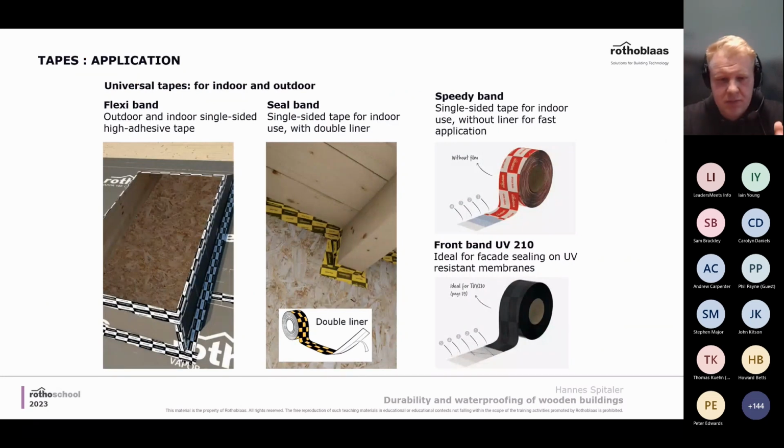So just to give you a few names, like four of the ones we saw before. Flexiband is kind of our standard performer in the tapes. It's outdoor, indoor, very adhesive. Then we have the Sealband. It's specifically made for the inside, quite light. The liner, the base material, is made of a paper material, so it's also environmentally something we can recommend.